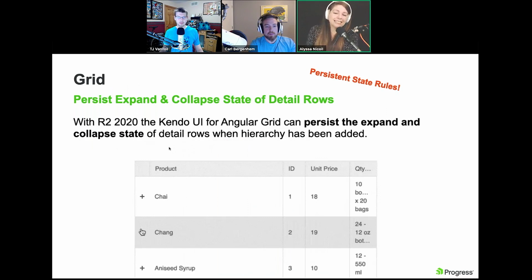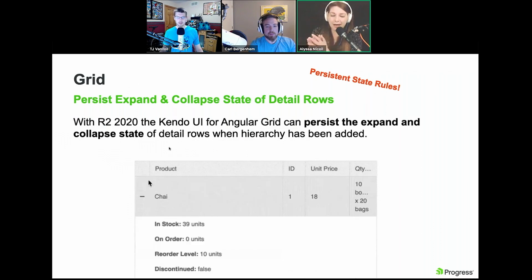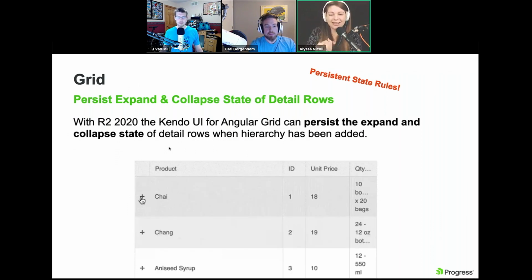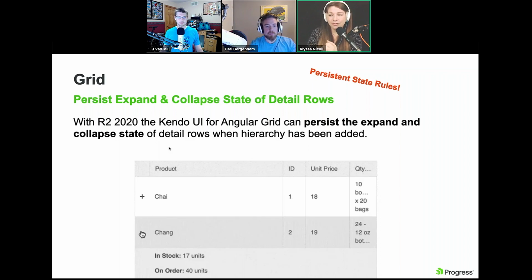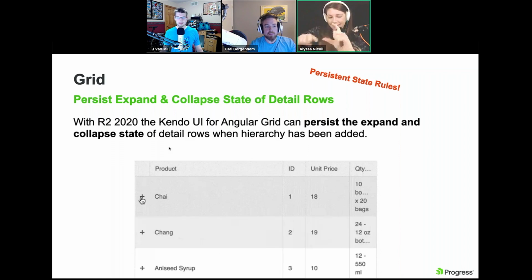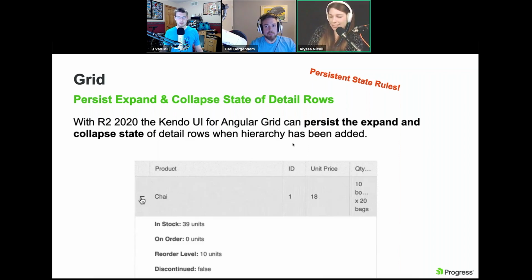We persist the expand and collapse state of detail rows. And you should see the GIF at the bottom of the screen doing so. So with this release, you now have this persistent state. And so as things are nested in the hierarchy, you can still expand and collapse, and they're going to stay that way, which is awesome.